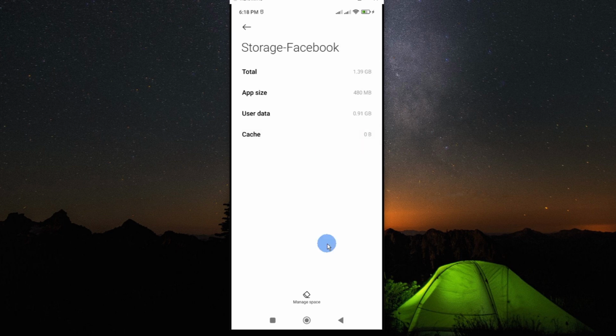Now the next thing you want to do is to go ahead and restart your phone and then try opening your Facebook app. At this point, it should work just well.